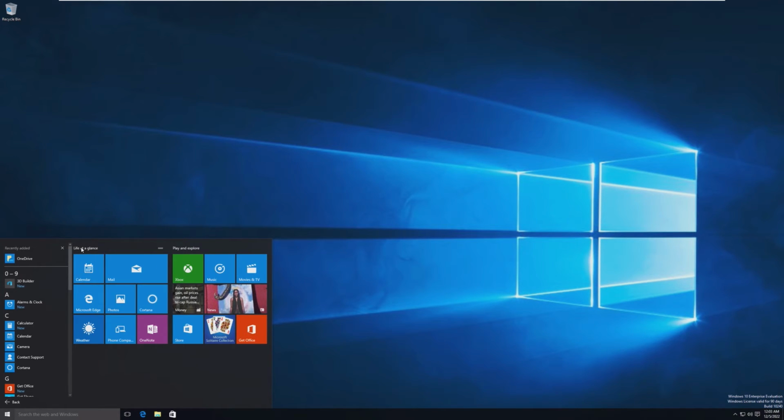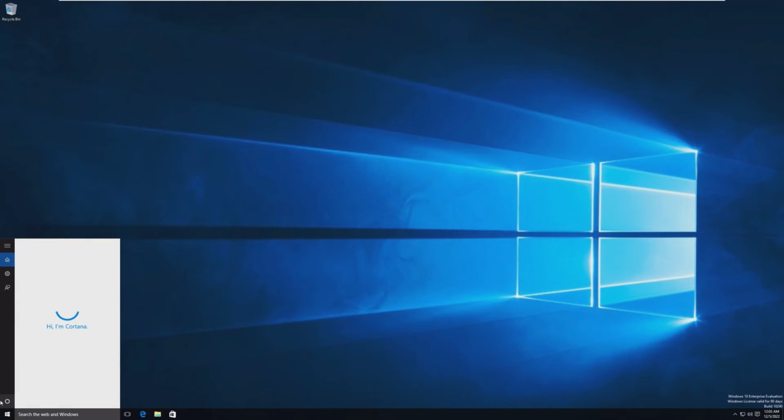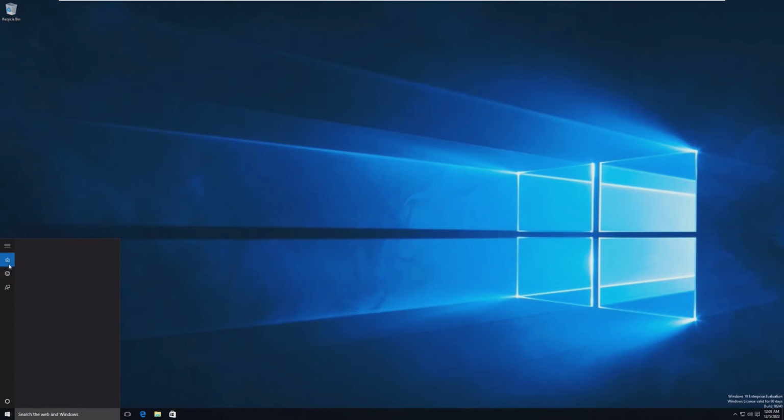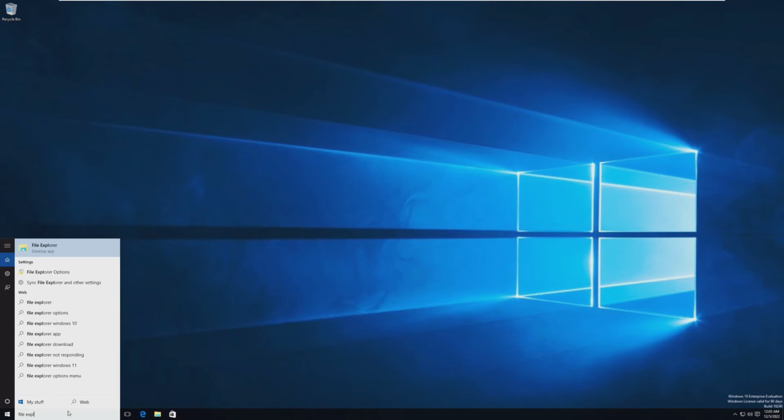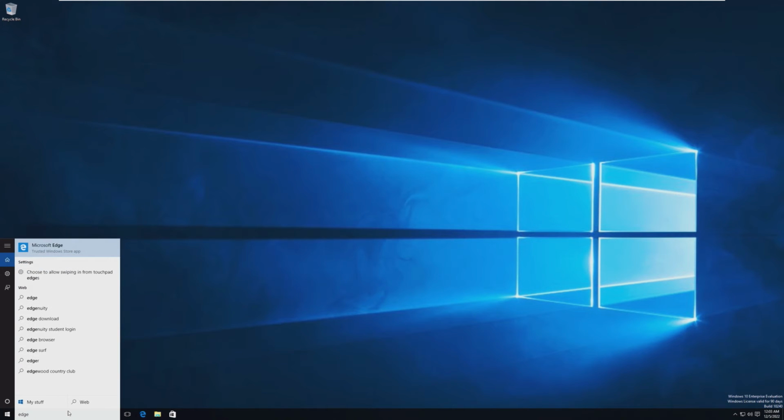Two categories, Life at a Glance and Play and Explore. A lot more stuff is pinned here than it is on Windows 10 today. Going to search, this is where Cortana resides, obviously. I think we need a Microsoft account to use that. But yeah, I'm curious to see. Look at that. It actually pulls stuff up instead of trying to search the web for it. I feel like this search works a lot better than the one that's currently seen.